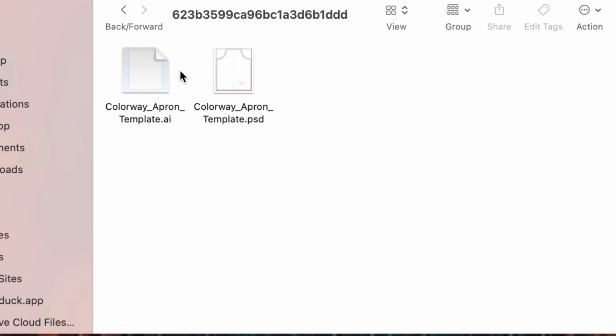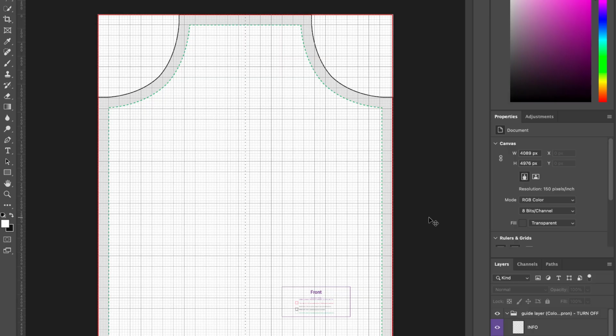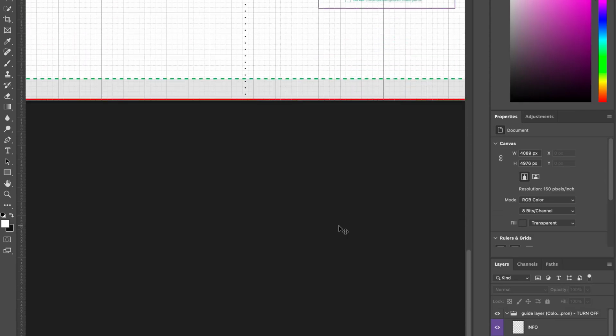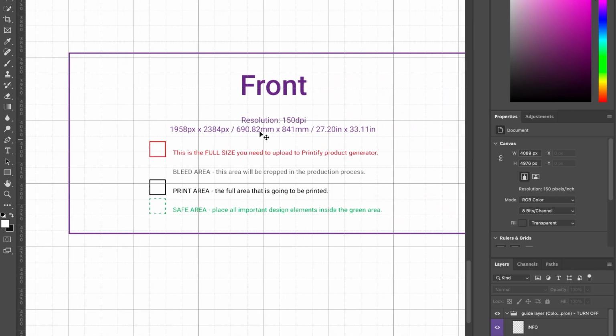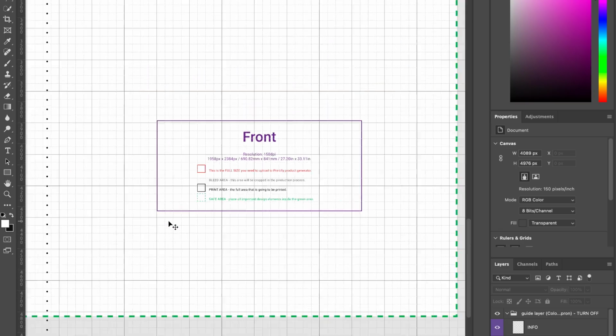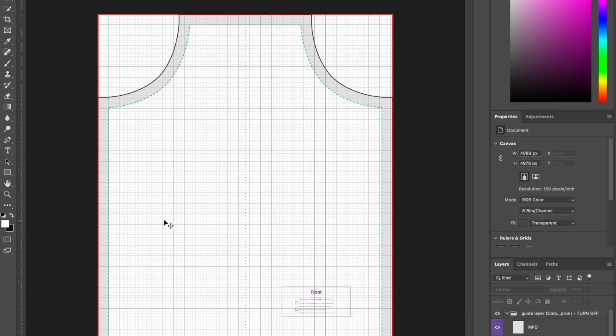You have two files in that template, the zip template. It is the Adobe Illustrator and the Adobe Photoshop. So I'm going to be designing within Adobe Photoshop. Resolution of this template is 150 dpi. This is the size of the template, and these are also the layers of where you could design. You could see what this apron would look like laying flat.